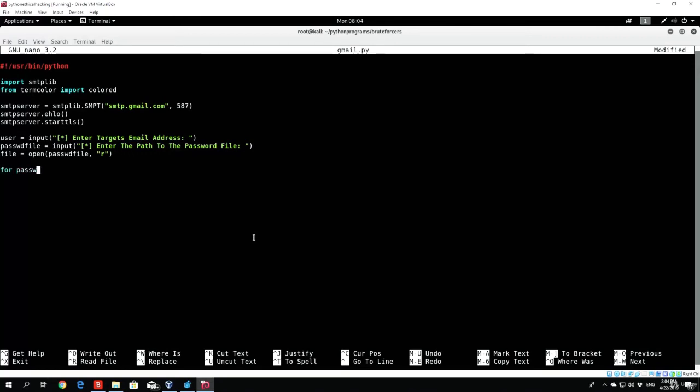Now we want to type: for each password in file, we will try to perform the smtp_server.login function. It is an inbuilt function in the SMTP library, so all we have to do is just use it, and we will use it in the try and except rule. So try: smtp_server.login, and in here we will specify the user and the actual password. Make sure that if you have a password list, you perform password equals password.strip, to strip the newline character, which will be \n, and then we enter the login.